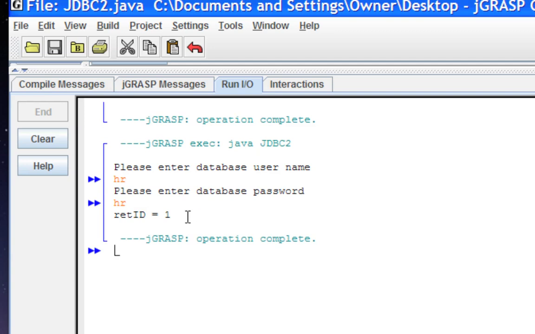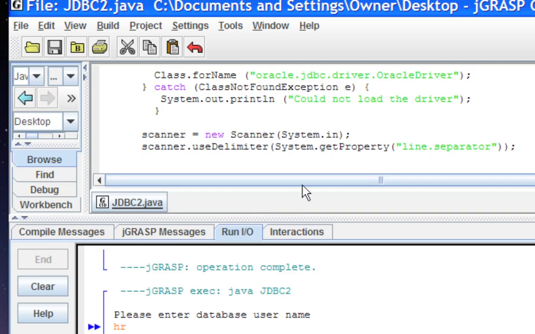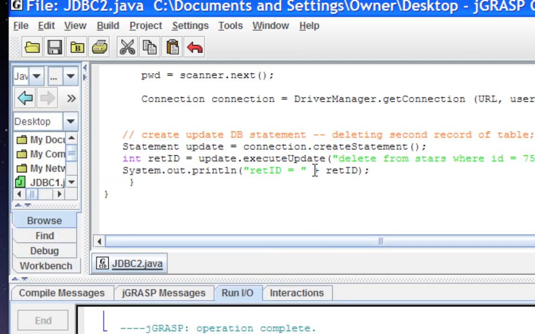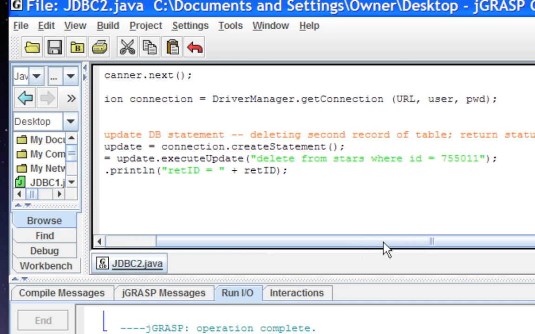And you can see that the return ID is 1, which means it was successful. If it had a 0, that would mean that no row got updated. This return ID is telling me how many rows got updated. So it would actually say 2, 3, 4. The return value of an execute update is going to tell me exactly how many rows were altered by the update. And I only changed 1 row. I deleted from stars where the ID is equal to 755011.